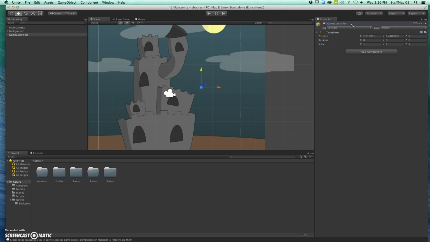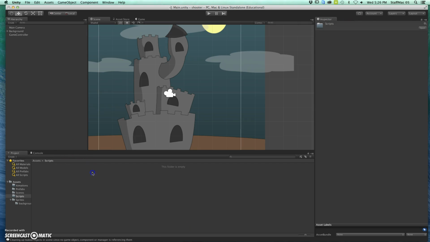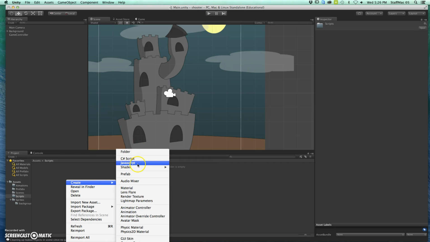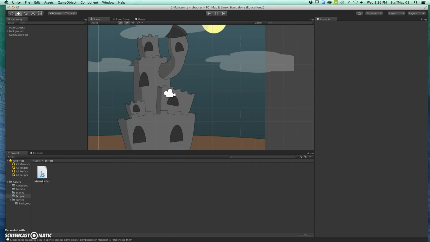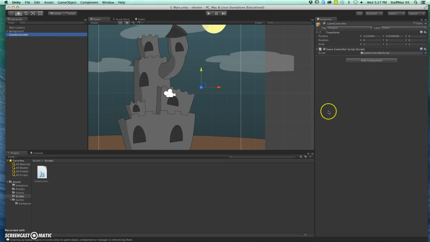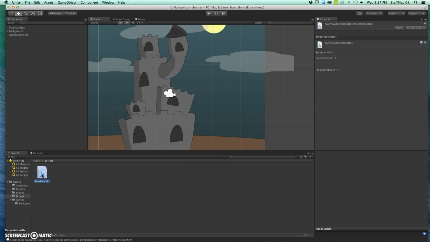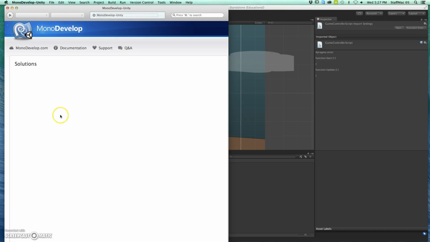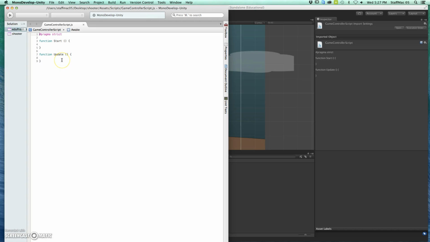I'm just going to assign the script onto this. So game controller, I'm going to go to scripts, right click, create, JavaScript. And we're going to call this one, command A, just game controller script. Looks good. I'm going to drop it onto game controller. So now that's one of the attributes. And then I'm going to double click on it to open it up in my favorite text editor for this stuff. And it's going to pop up here. And then we are going to start coding it. And I'll do that in the next video.